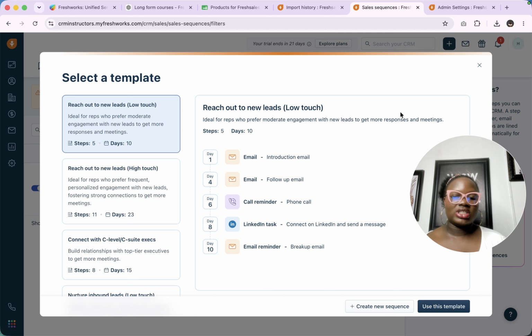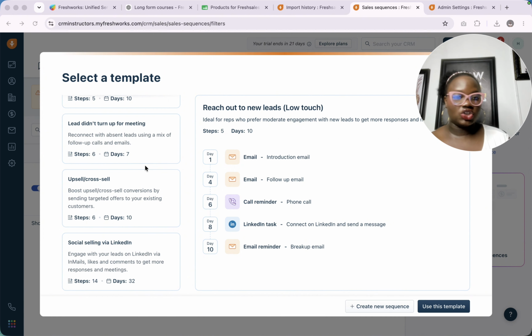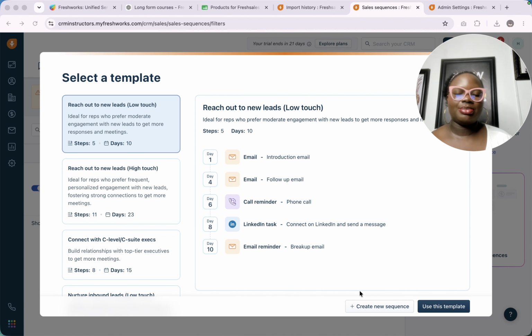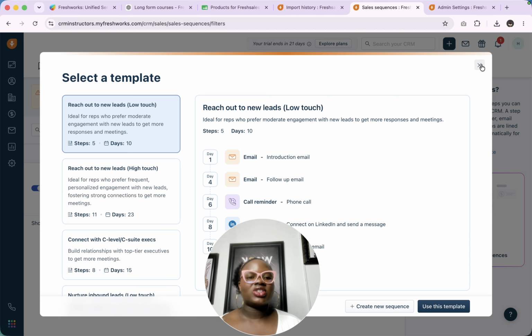click on create sequence here, and you can then go through the same route. You also have different templates you can actually pick from. They have amazing templates that you can also pick from, and you can use the templates to create a new sequence for your business. Okay, so that is for sales sequence.